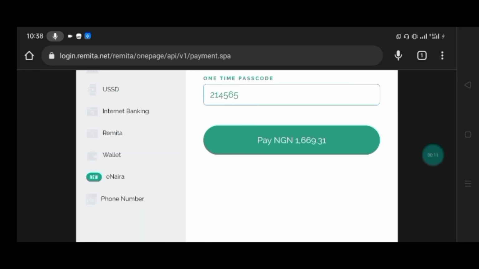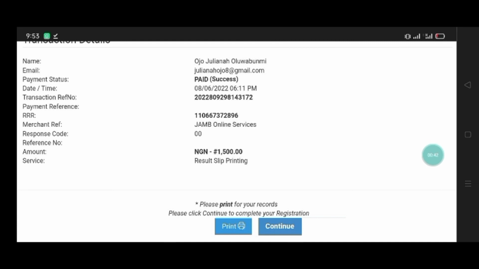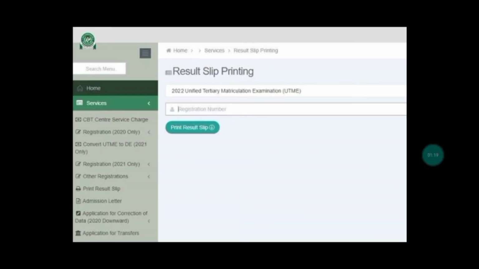Now after you enter this, you will be directed to a success page. If the payment is successful, you get a page that looks like this, and you have to click on continue or anything you have there. Now after that, the next stage is the final stage, where you will have to enter your JAMB registration number and click on print result slip. You will have your result downloaded to your phone, and you can take it anywhere to print. If you have a printer, you can print it yourself.